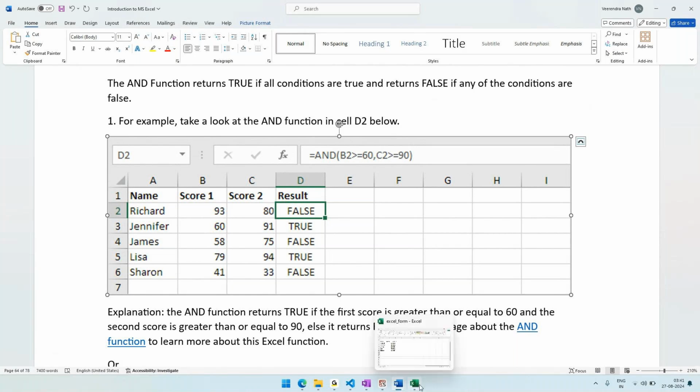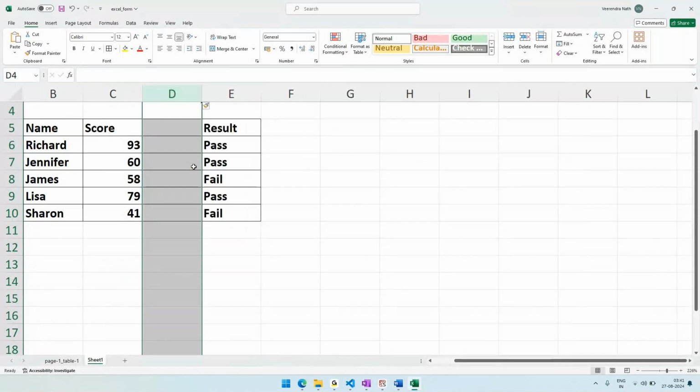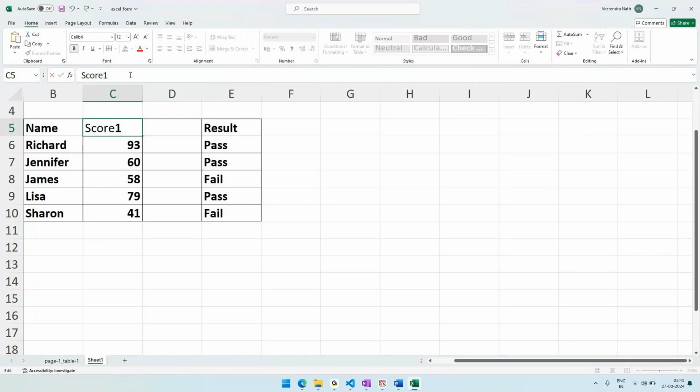For this what I'll do is insert another column. So score 1 I will say, and here I'll say score 2. Here I will say 32, here 59, here 74, here 31, here 66.